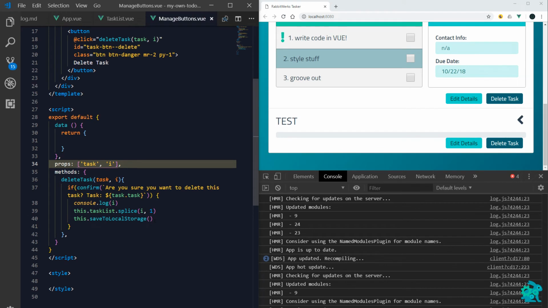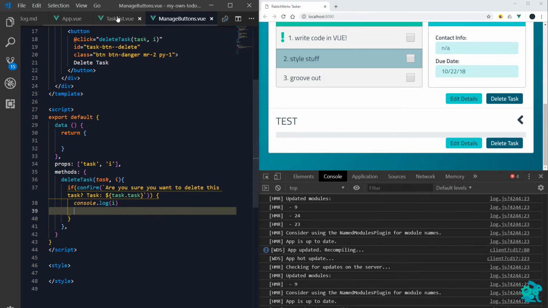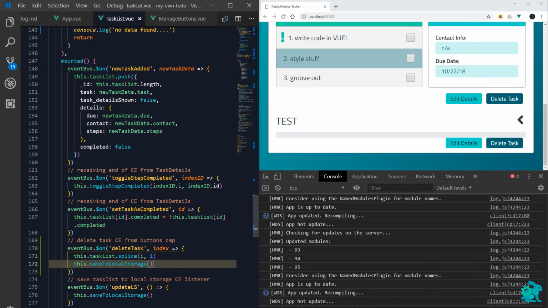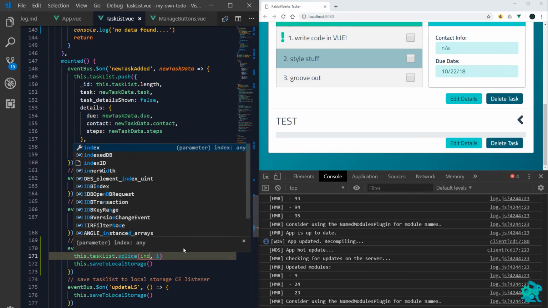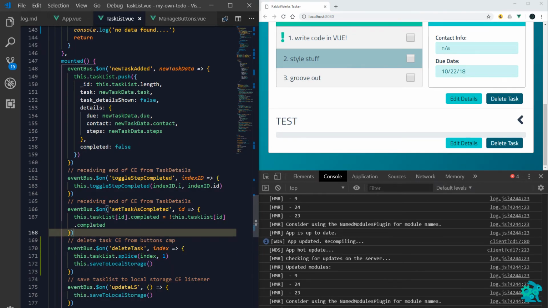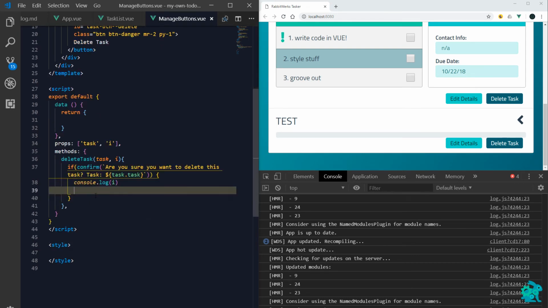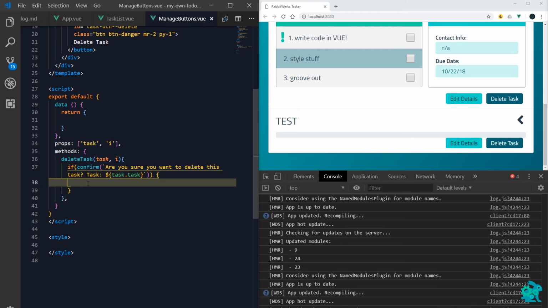So in here we're gonna say we'll take these two lines of code right here. So this task list.splice and then this save to local storage method. We'll cut those out of that, bring them back to the task list and put them in this event bus listener that we just created. And instead of I, we'll just say the full word index. And then we don't need to console log that anymore.